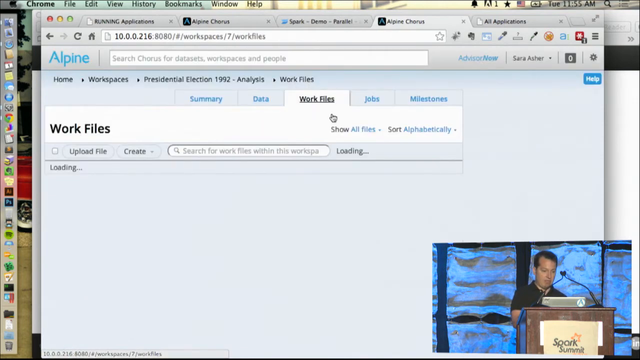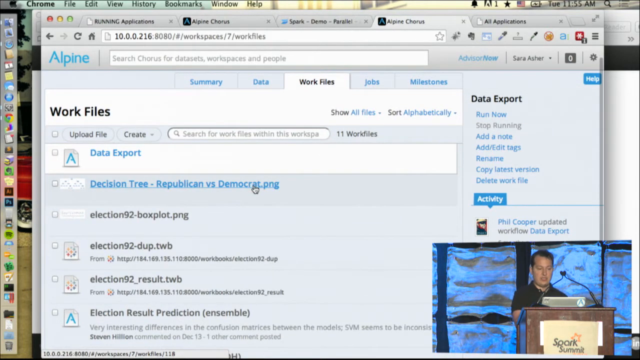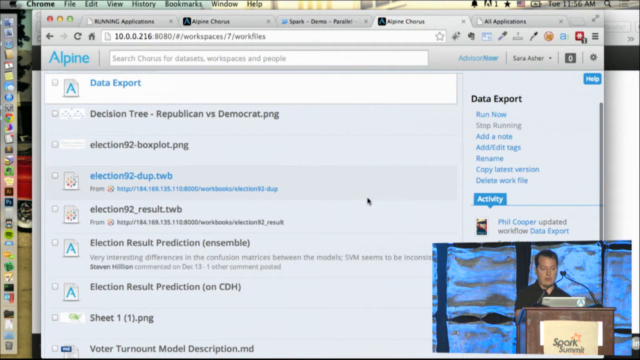And then finally, as I showed you at the beginning of my talk, is this idea of workflows, work files. So we have many work files. We have Alpine work files, so that's this one at the top. These can be very simple data transformations, or they can be more elaborate predictive models for churn analysis or something like this. As well as they can just be simple images, so maybe this decision tree, as well as a Tableau workbook.